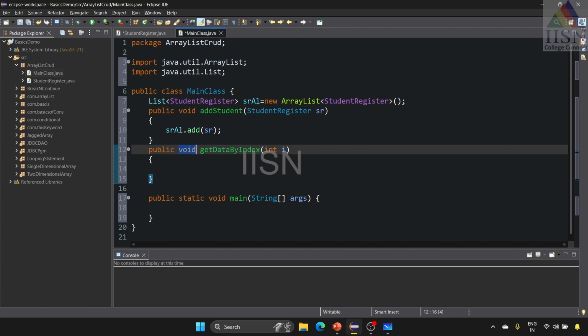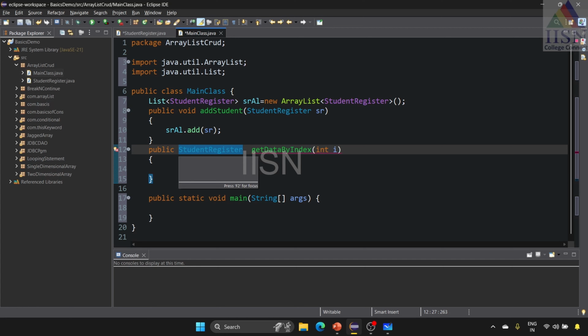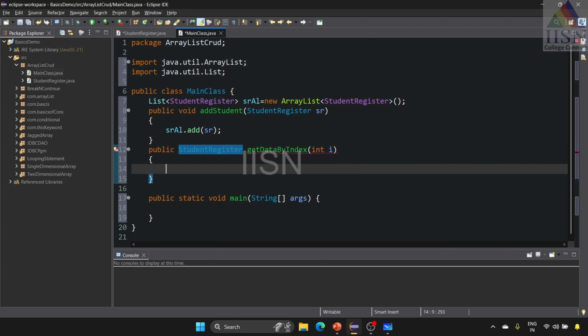Okay, so instead of using void, I'm just going to use StudentRegister as an object, as the type which I want to return. Here I'm going to write the method that returns. And what data is it going to return? It is going to return the values which are at the particular array locations.